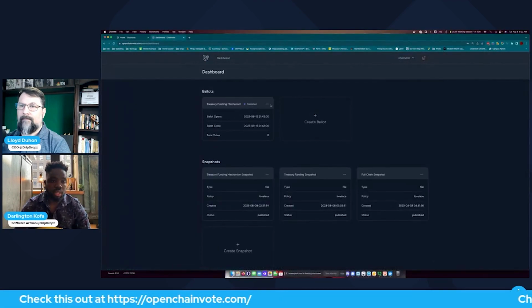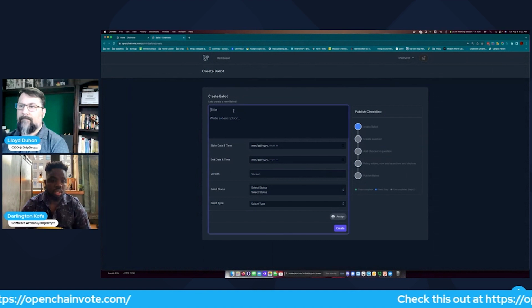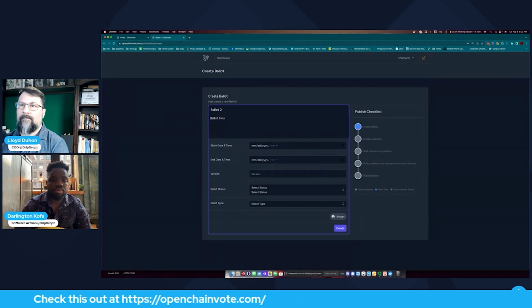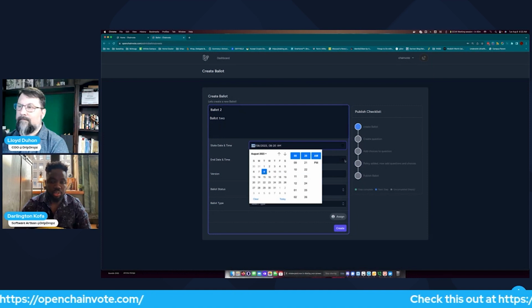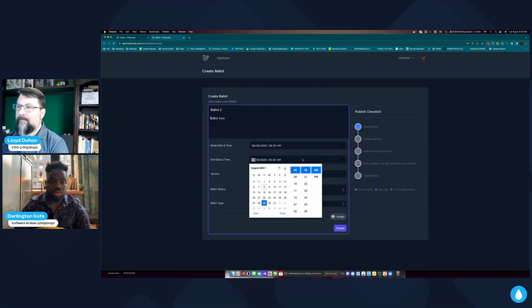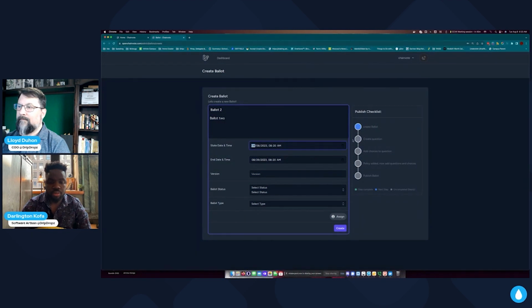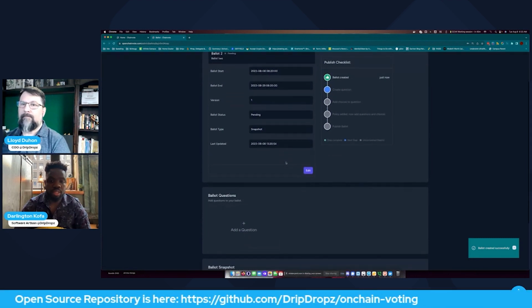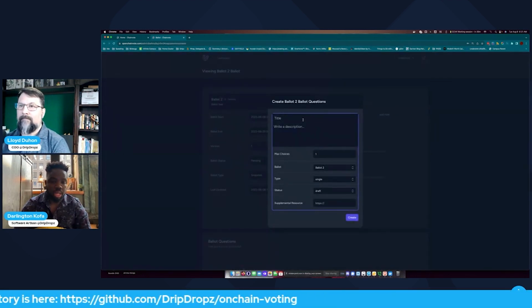Once you have a snapshot, you can then go ahead and create a ballot. It's just standard stuff. Fill this in. We do have this helpful checklist here to remind you of all the things you need to do to be able to publish a ballot. There's only one ballot type right now, which is based off of snapshot. Lots of room to grow once we get this version out. Once you have a ballot, you can add a question to your ballot.